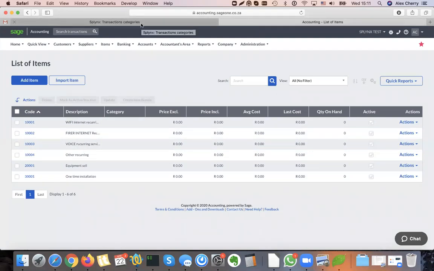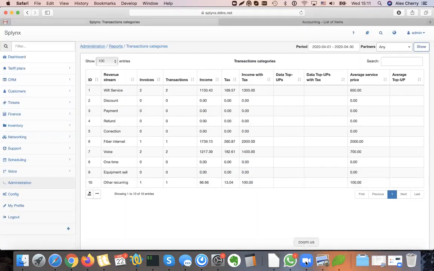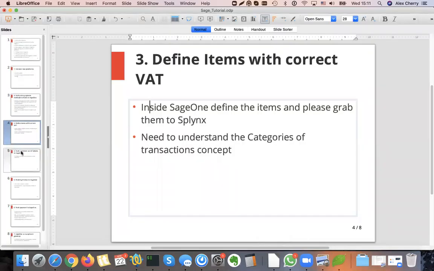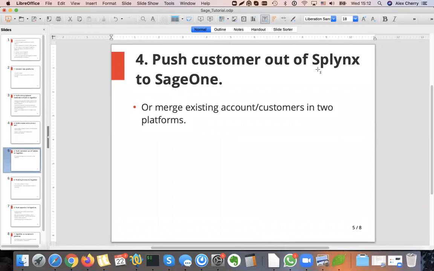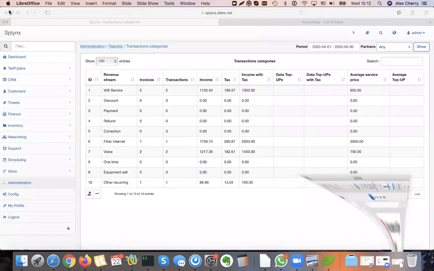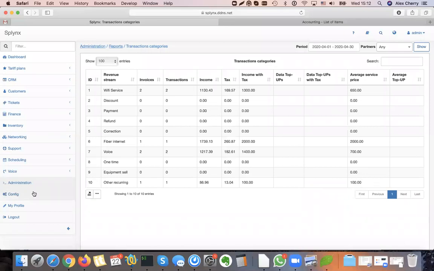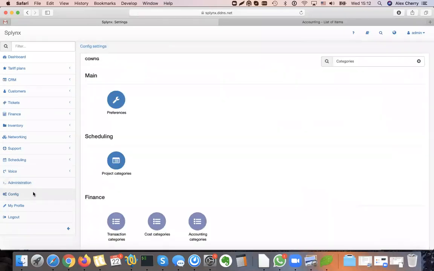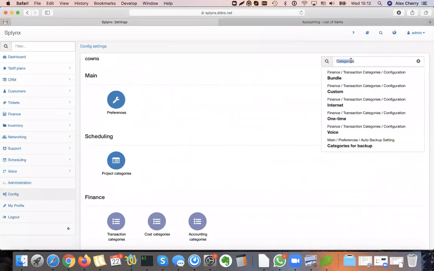Let's go to the next step and synchronize information from Splynx to Sage One. This is the next step. Push customers out of Splynx to Sage One. Or if we have already customers in Sage One, we can merge them manually with customers that we have created in Splynx. Okay, so I don't have any customers there. I need to push all customers there.